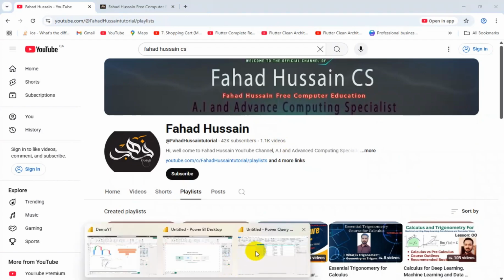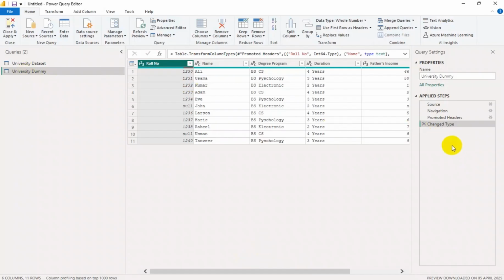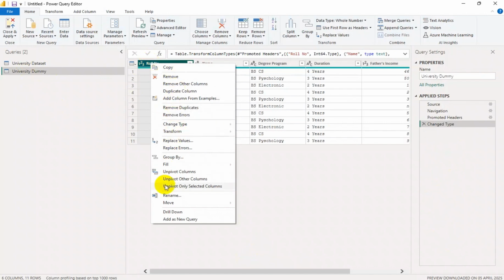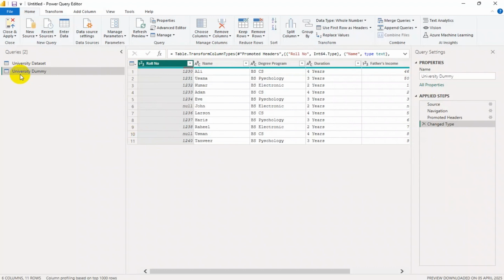Okay, so we are using the same duplicate data. I just deleted all the options which I used in the last session. All these options I deleted from the applied steps and made a simple dummy university duplicate data.